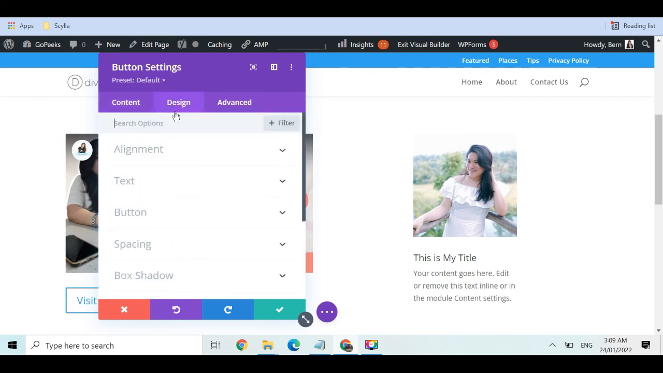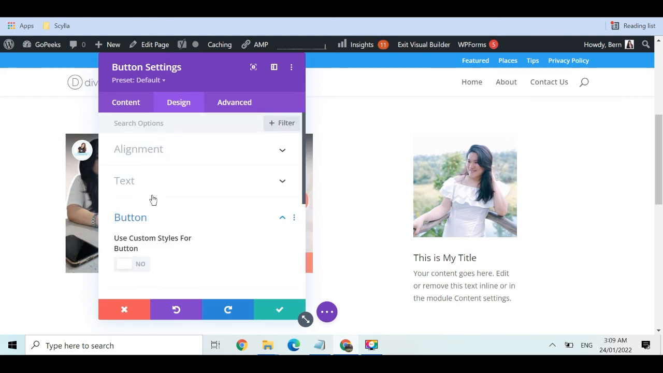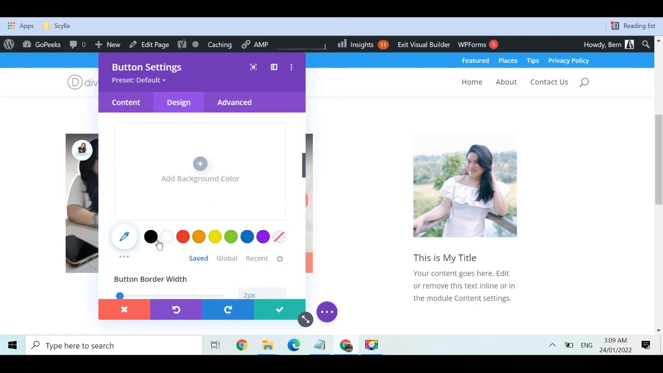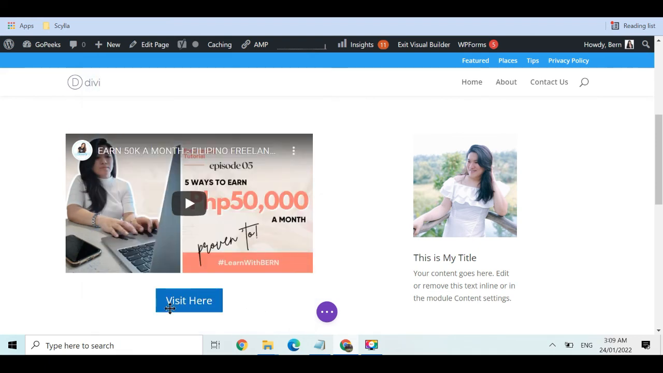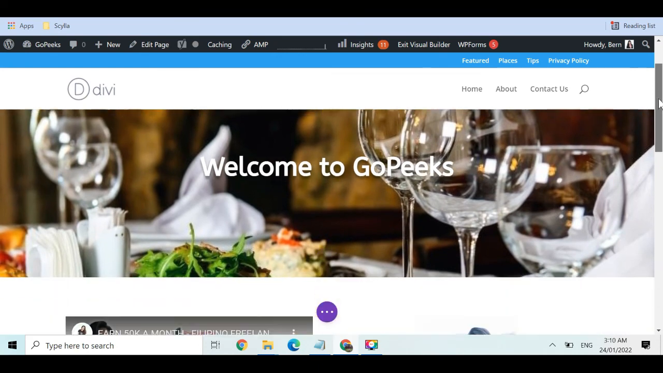And then for the design, you can choose the alignment to be on the center, and then you can change the color of the button here. Then you can pick the color, the button text, let's say make it white, and then the button background make it blue, and then hit save. So that's it. So that's how you edit or create a page using the Divi Builder.